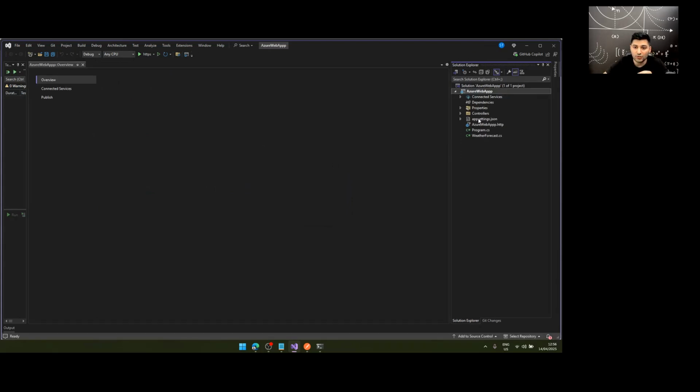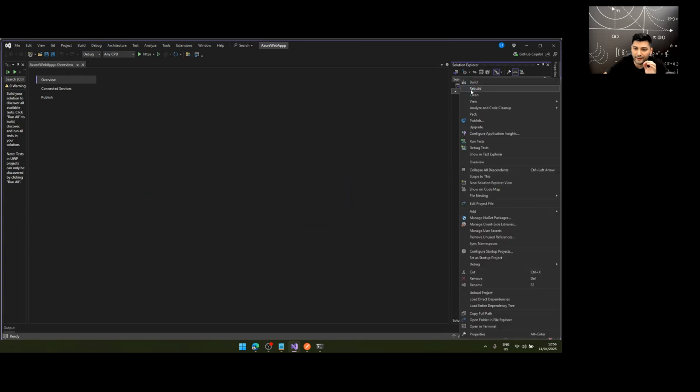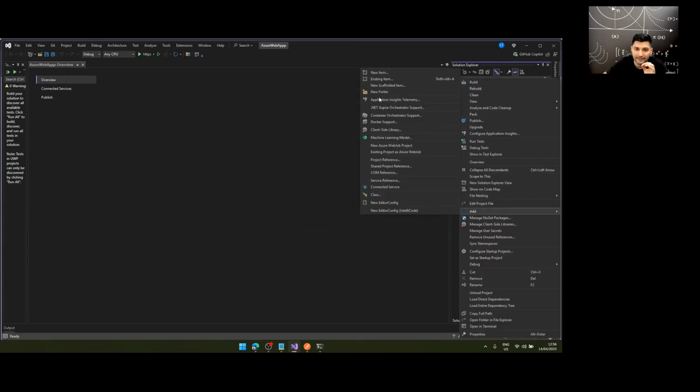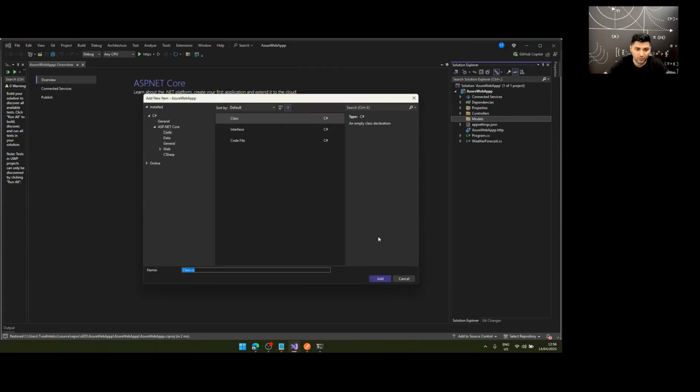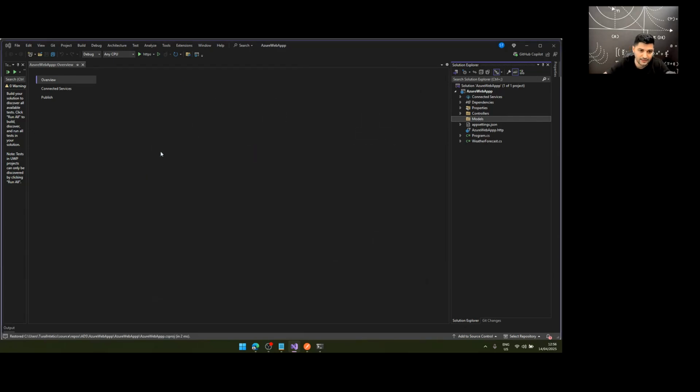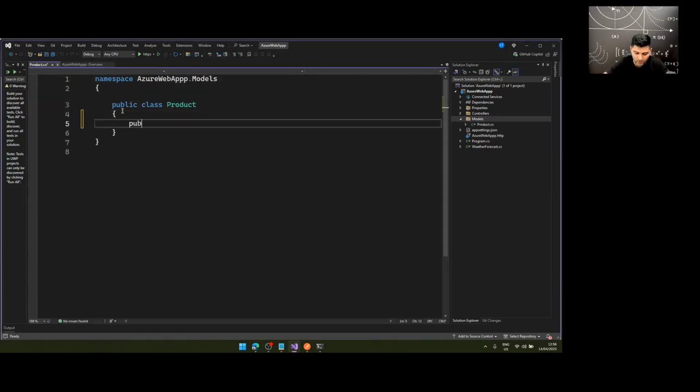And first of all, let's create our product model. Right click, and you can create a separate model folder. It is our models. Okay, let's right click, add class. And from the class, I'm going to create a product. For my product, I will have string ID. It is actually GUID, but we'll use string.